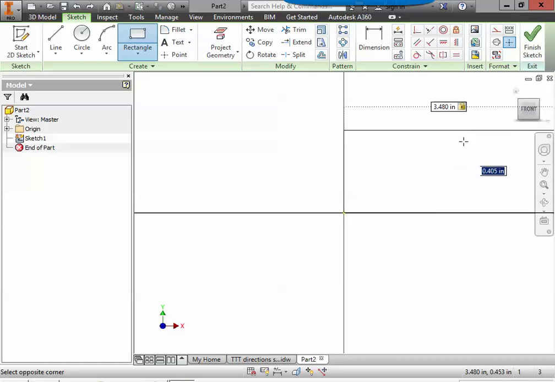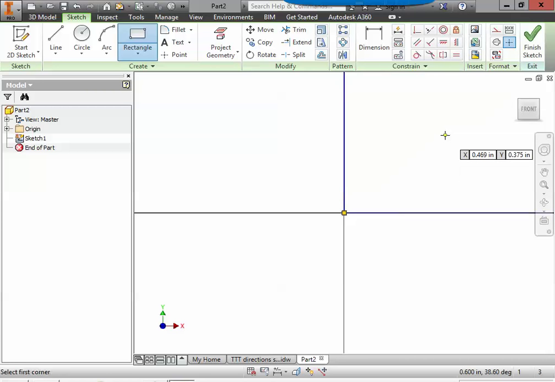So now we have to tell it how tall it should be, and we've already decided that's also supposed to be 3.48. And now we can hit enter. We've told it how tall, we've told it how wide, but it's off of my screen and I want to be able to see it.